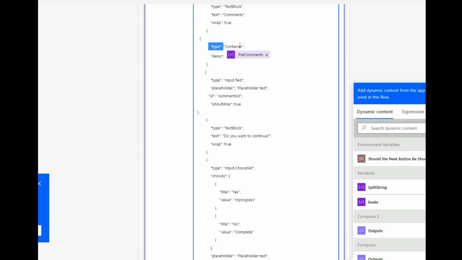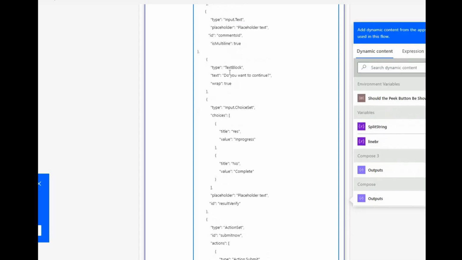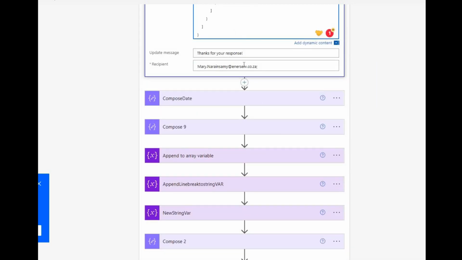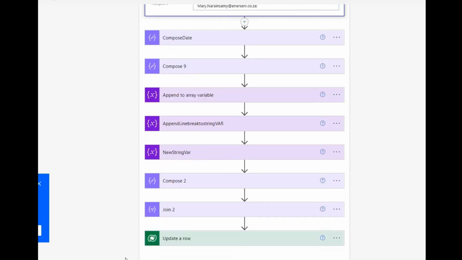So it will just be type, container, items, pre-comments. This is all you need to do. So this pre-comments is your variable. You're going to drop it in here. Okay, so for now, this part in your adaptive card is done.